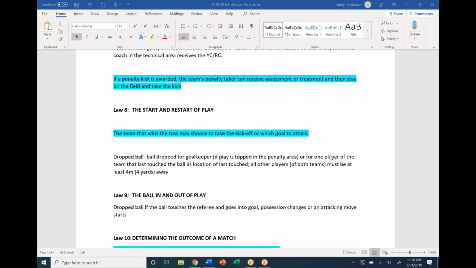Another one on the restart of play is the drop ball. At this moment, when there's a drop ball for an injury, normally what we do is give it to one team and say kick it to the other team, or have 2 players come and contest for the ball. And this causes a lot of problems. So the law has been changed. If it's a drop ball for an injury, so the referee stops play for an injury, and the ball was in the penalty area, it will be an uncontested drop ball to the goalkeeper. And everybody else has to be 4 meters away.